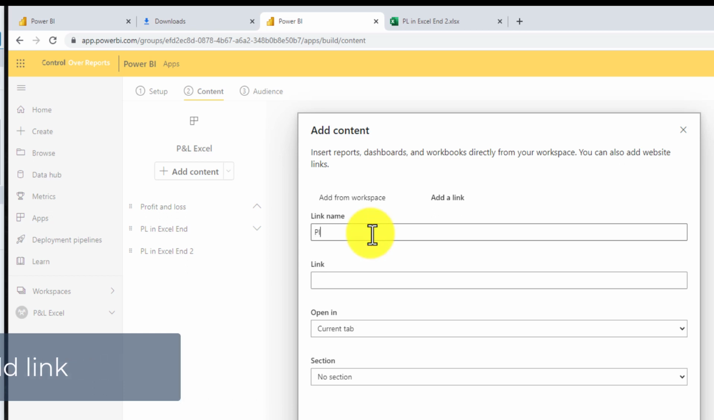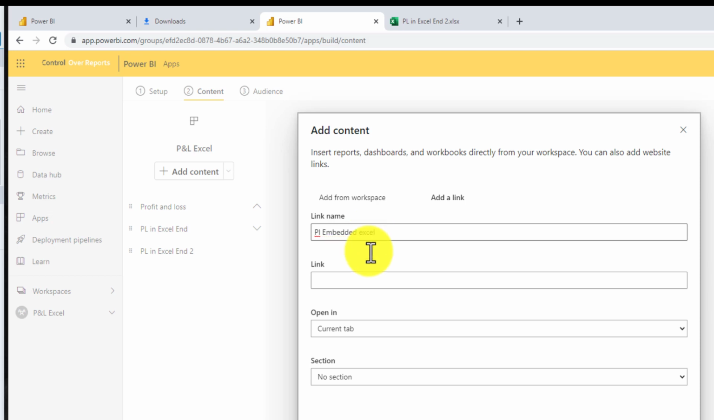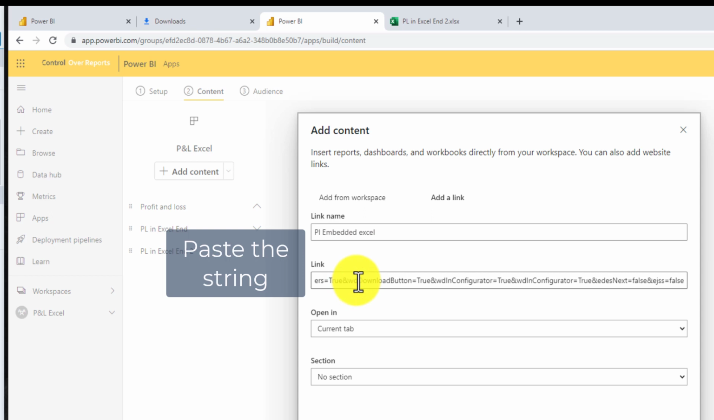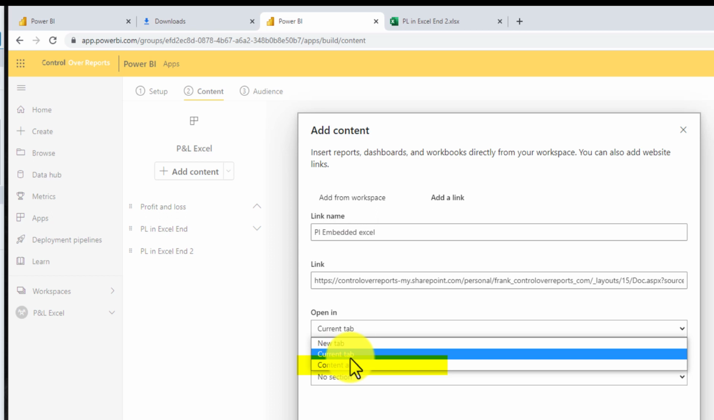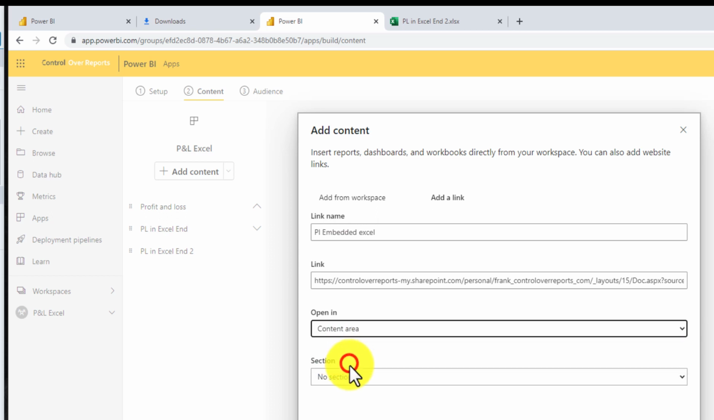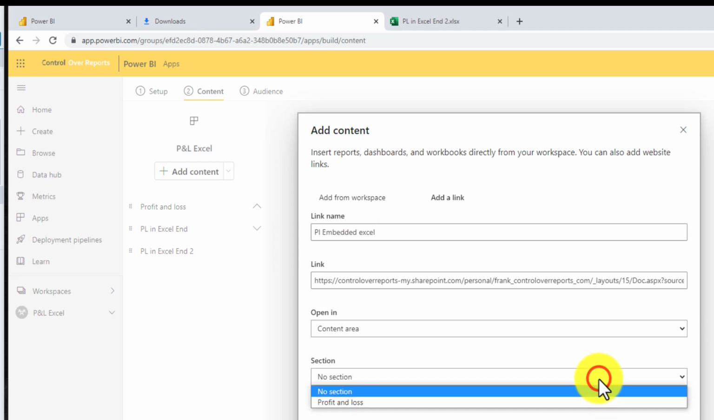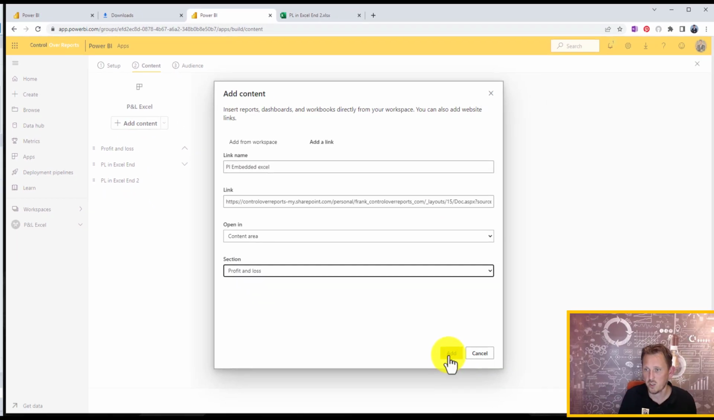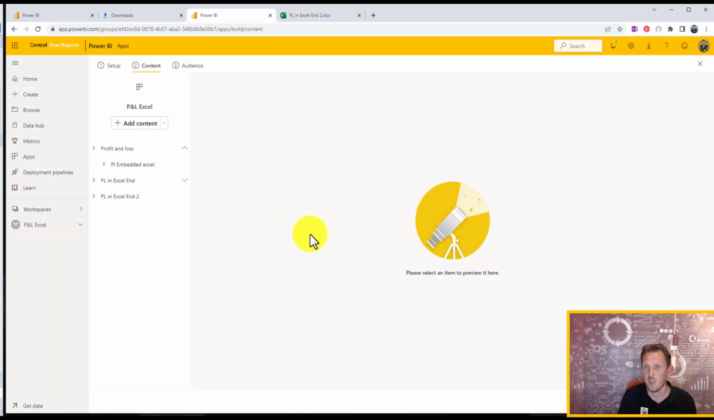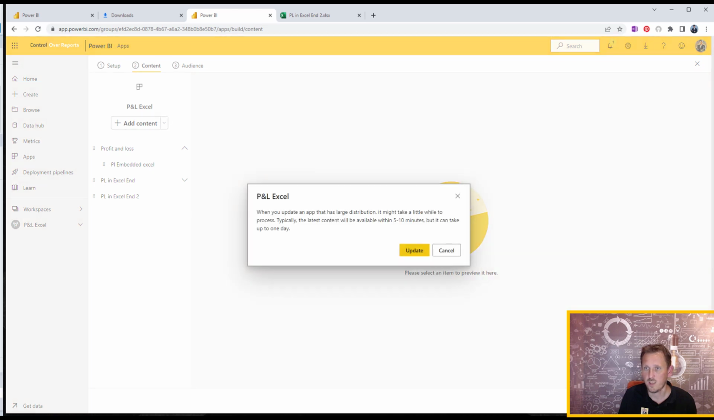This is P&L embedded Excel or something. I copy the link, and now I say I want to have it not in a new tab, but in the content area. And I want to add it to the profit and loss section. I add it and I update.